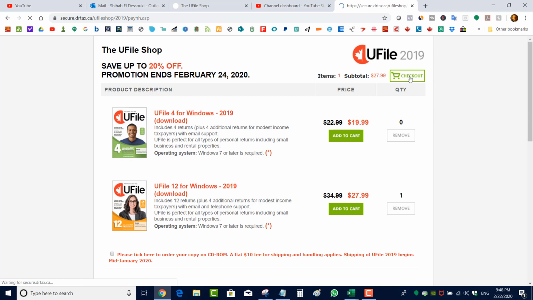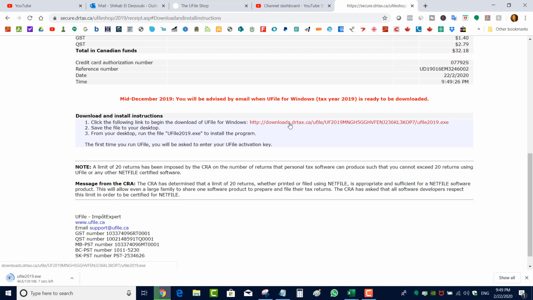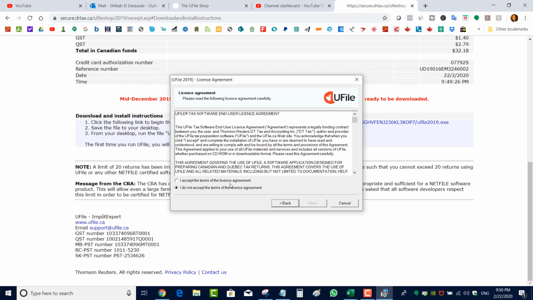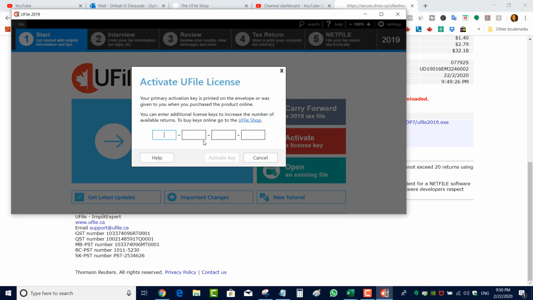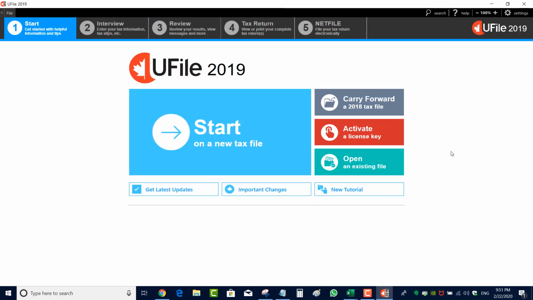Add to cart, checkout. Gotta pay QST in Quebec. So right away I'm given the link to download and my license key. So just going through the installation process. I have to enter my license, so please don't look. All right, so now I'm fully activated.